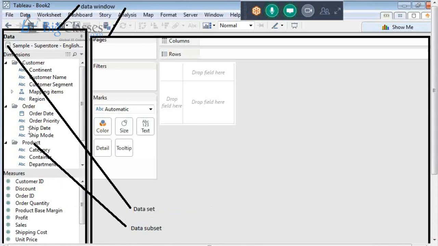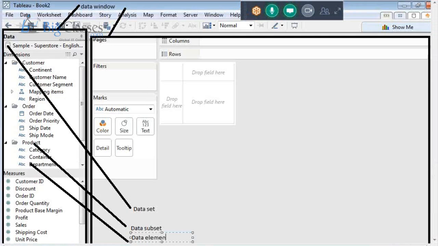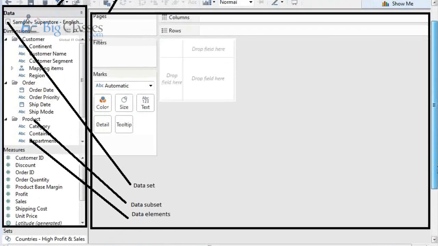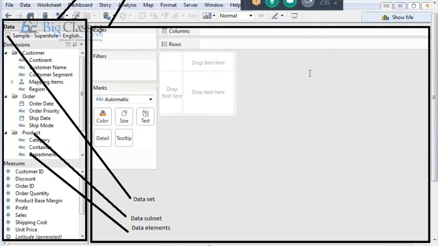You can see a lot of columns with the ABC symbol and other symbols. Let me just drag one of these, and this is called a column. Columns are basically referred to as data elements. So this is something about the naming conventions in the data window.